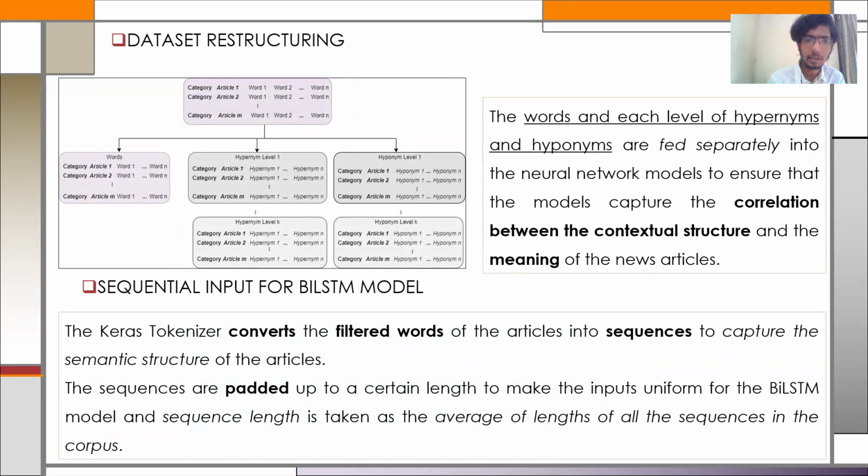Sequential input for the BiLSTM model is prepared by using the Keras tokenizer, which converts the sentences of the articles into sequences to capture the semantic structure of the articles. The sequences are padded up to a certain length to make the inputs uniform for the BiLSTM model. Sequence length is taken as the average length of all the sequences in the corpus.